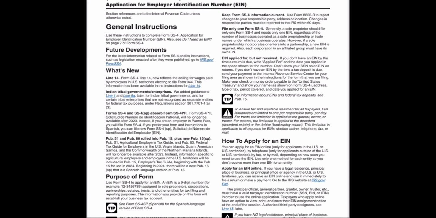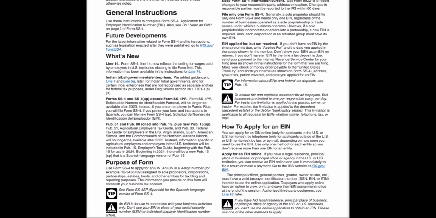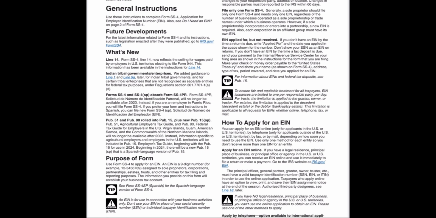irs.gov/FormSS4. What's new? Line 14. Form SS-4, line 14, now reflects the ceiling for wages paid by employers in U.S. territories electing to file Form 944. This information has been available in the instructions for line 14.